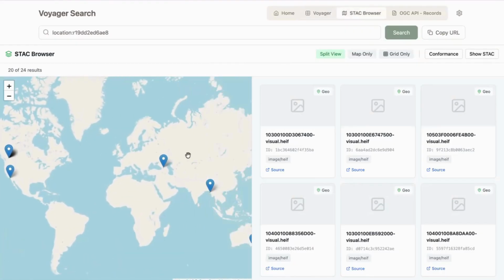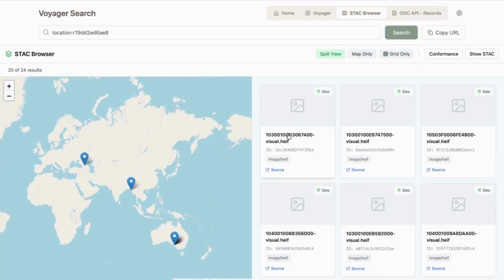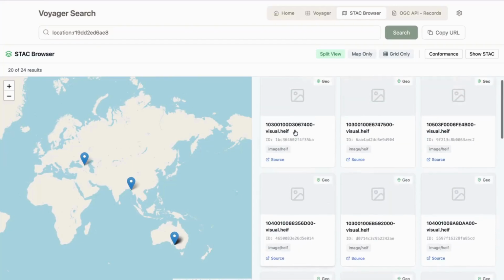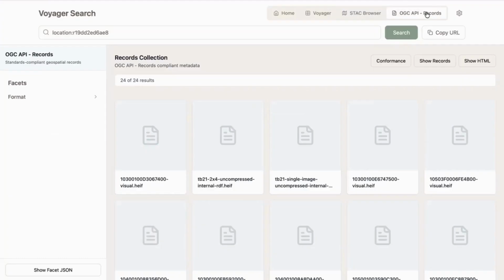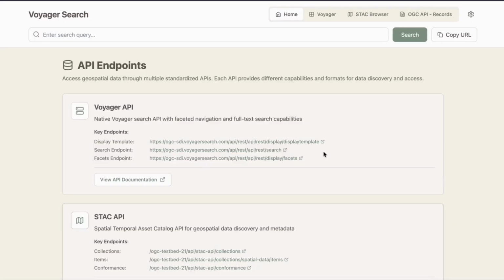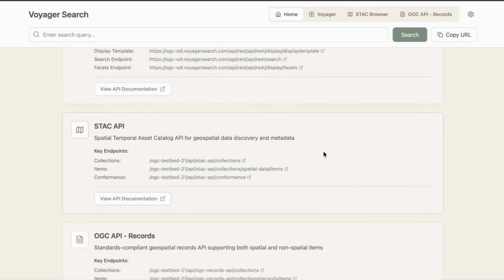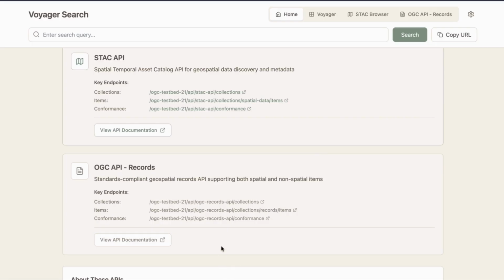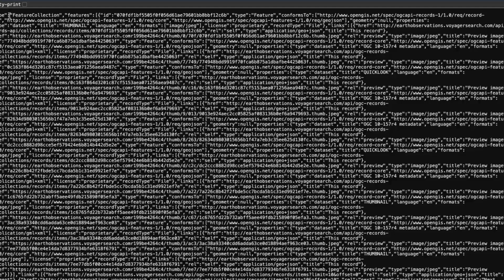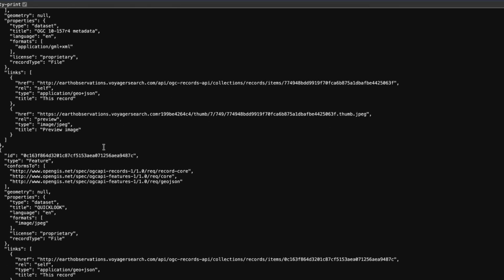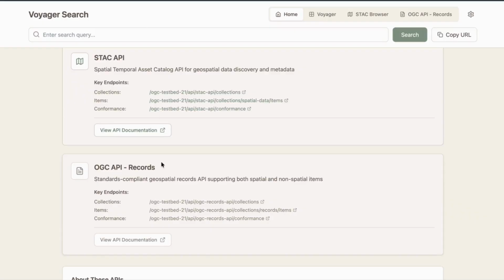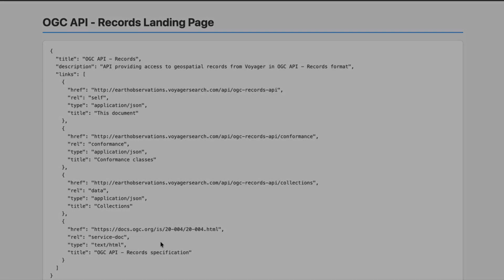Alongside this, we're exposing the same content through STAC, the SpatioTemporal Asset Catalog standard, widely adopted in Earth observation workflows. The two standards are complementary. STAC is purpose-built for spatial and temporal content, while OGC API Records is the broader layer, covering everything STAC handles, plus non-spatial content like documents, reports, and non-georeferenced files.